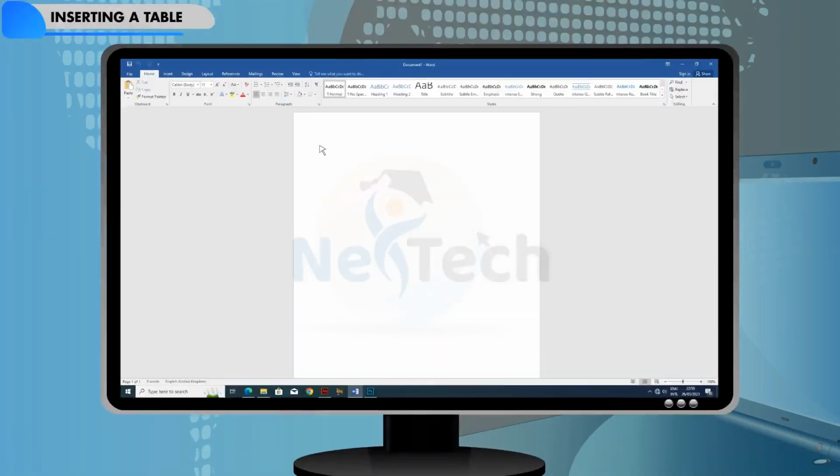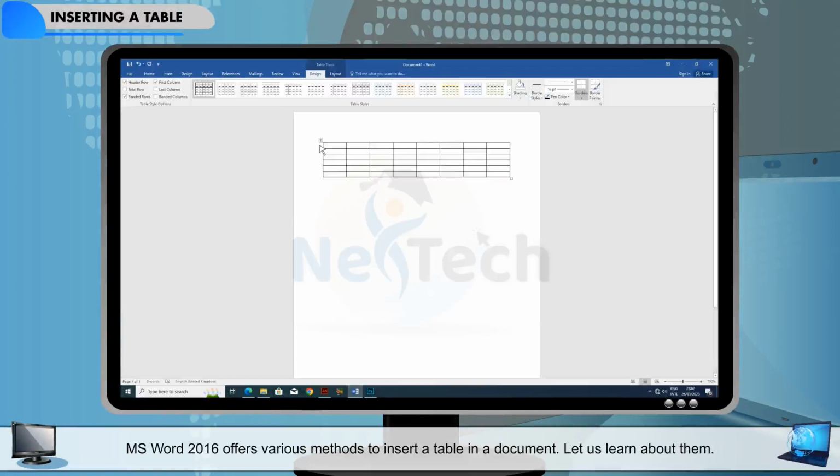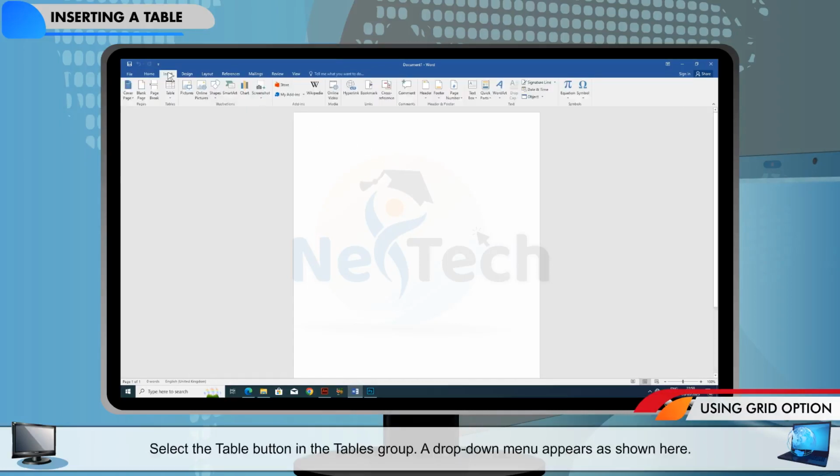Inserting a table. MS Word 2016 offers various methods to insert a table in a document. Let us learn about them. Using grid option. Place the cursor in the document where a table is to be inserted. Click on the Insert tab. Select the Table button in the Tables group.